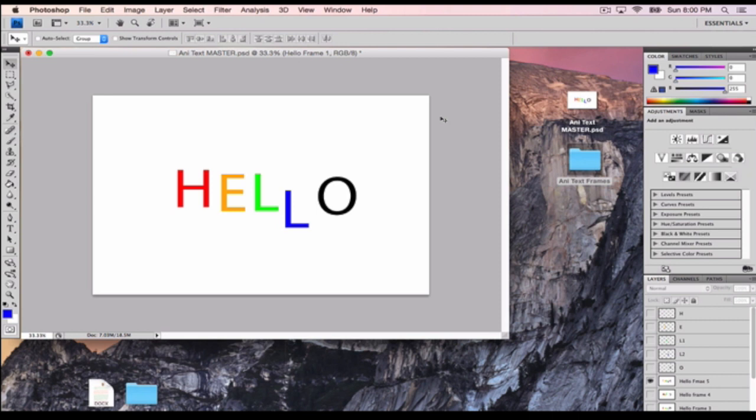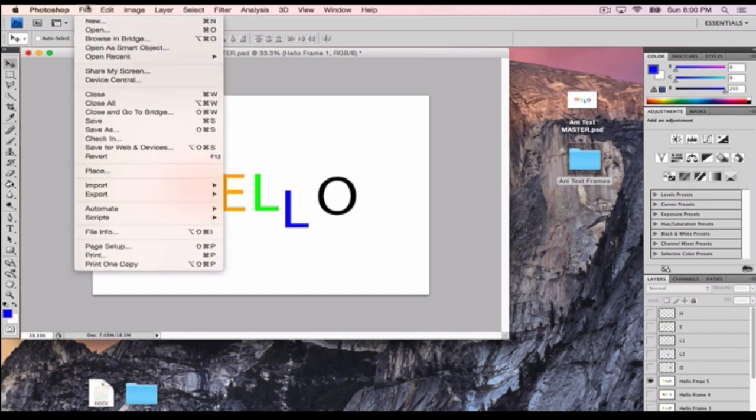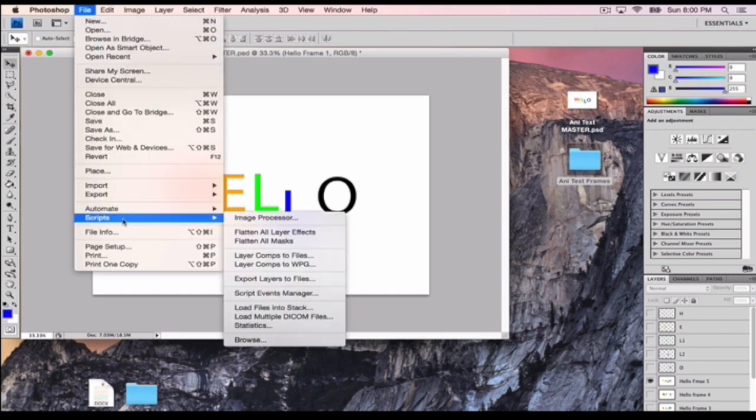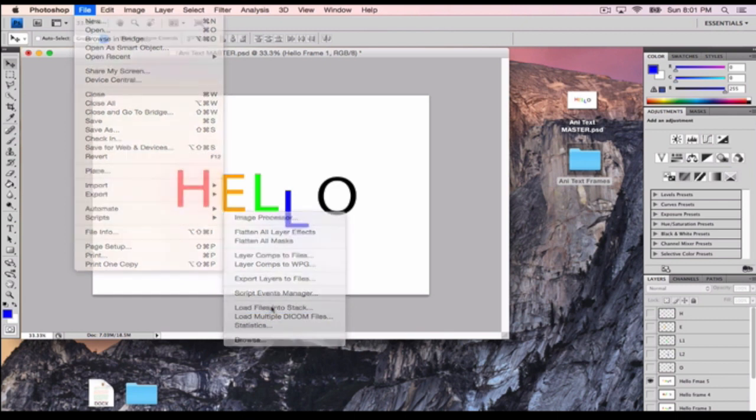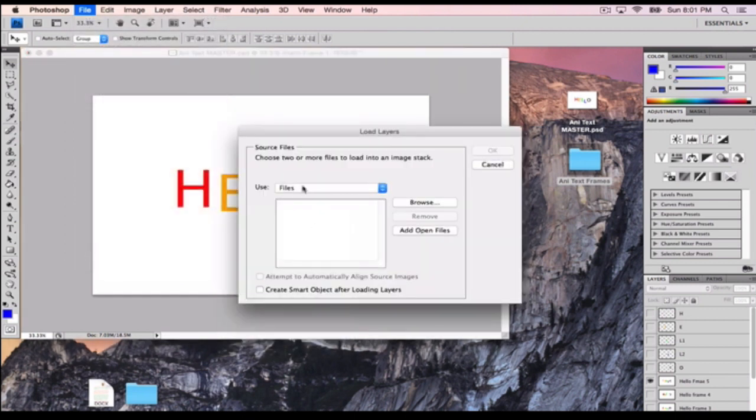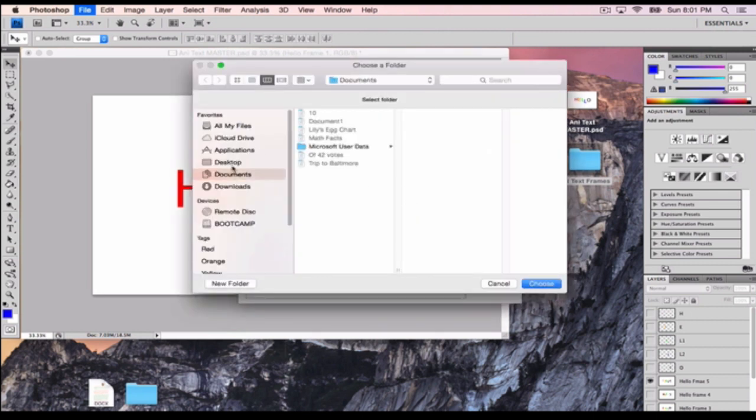So we've moved these letters together 5 times. We've made composite snapshots of them. We've then turned on and off the composite snapshots and saved each one as its own individual JPEG file in the folder out here. So in order to animate it, we're going to go up to File, Scripts. We're going to load files into Stack. And I'm going to choose Folder and Browse into the desktop and get those Annie frames.